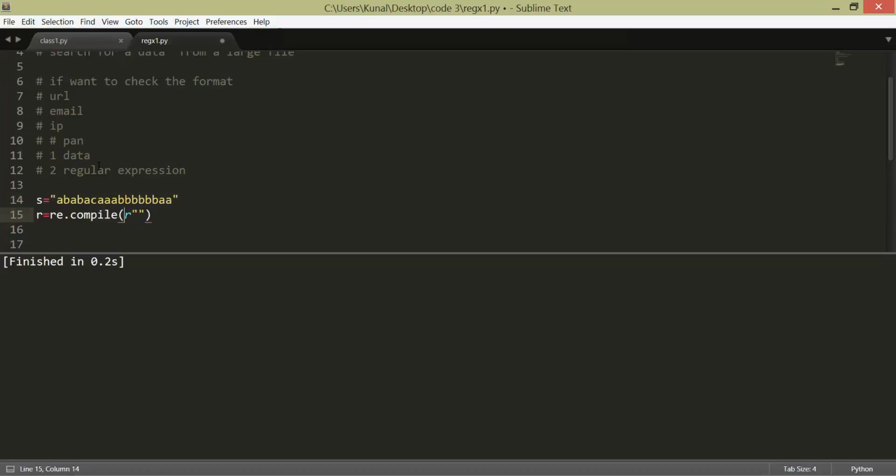So this is the function which lets me create a regular expression. As I said, I need a string and I need a regular expression. Here I'm saying I want anything which is a combination of A and B only.